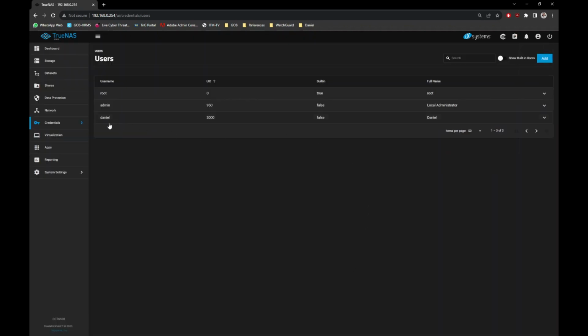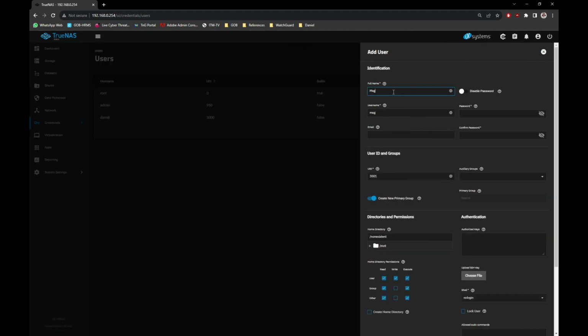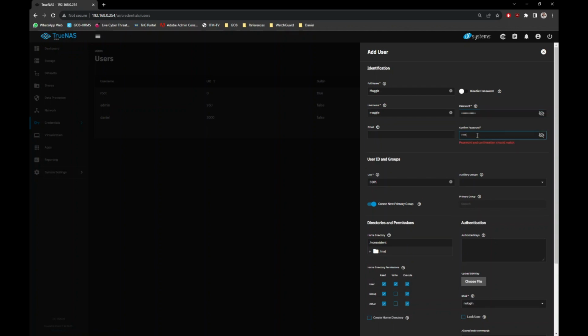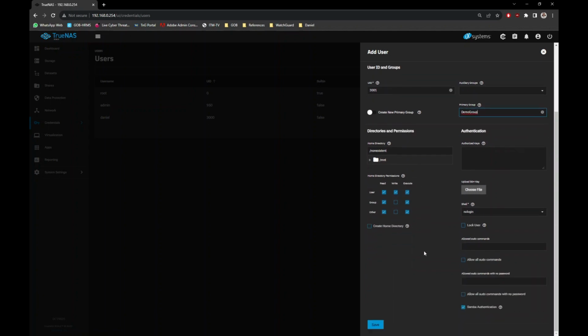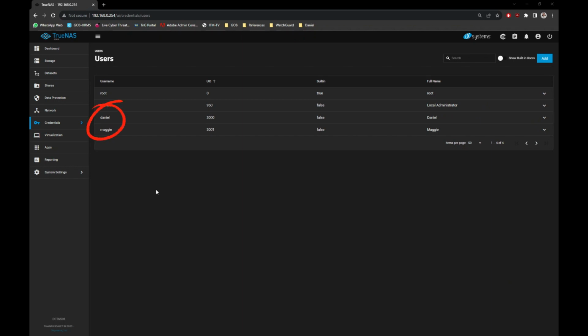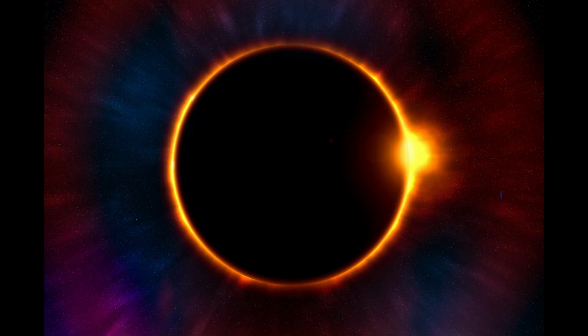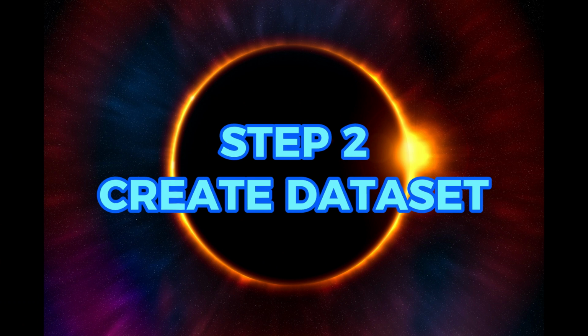Now, let's create another user and add the user into the same group too. The newly created users is now shown in the list. Now, let's create a new dataset.